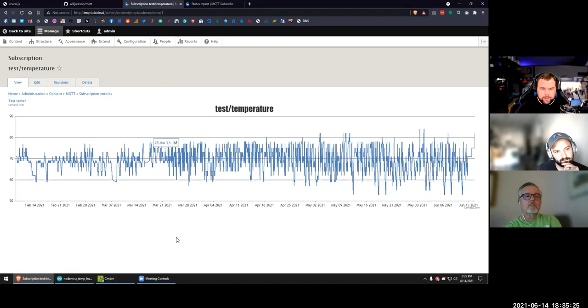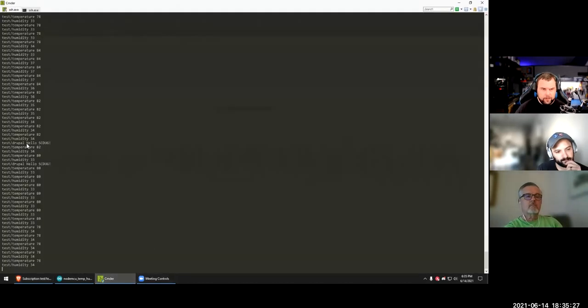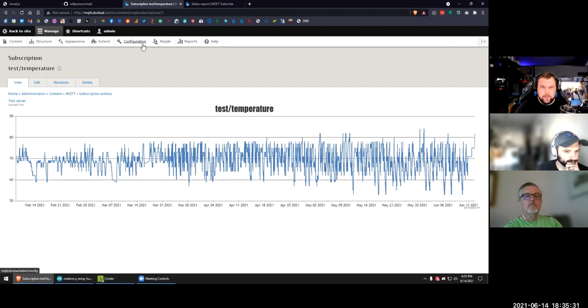Now, the next thing, if you go in here, and actually we're seeing this here. This is Drupal reaching out to the server, to the broker, grabbing the data, pulling that back in. Now with this setup, it's essentially just taking this data and automatically graphing it.